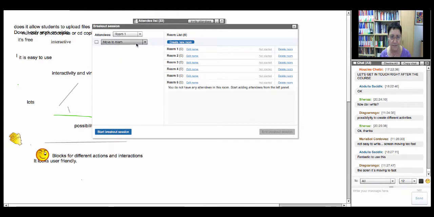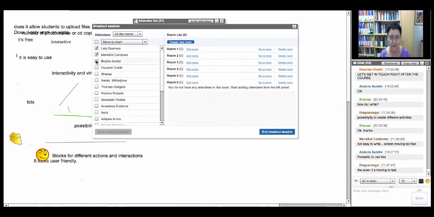Okay, so room number 1, I'm going to move. Okay, I'm going to start the breakout session, and then I'll start moving people around. Okay, so room number 1. Okay, and then room number 2. So let me start. Okay, let's go to 1, 2, 3, 4. Okay, 4 people. I'm going to move them to room number 1. Okay, and then 1, 2, 3, 4. I'm going to move these people to room number 2. 1, 2, 3, 4. I'm going to move these people to room number 3.